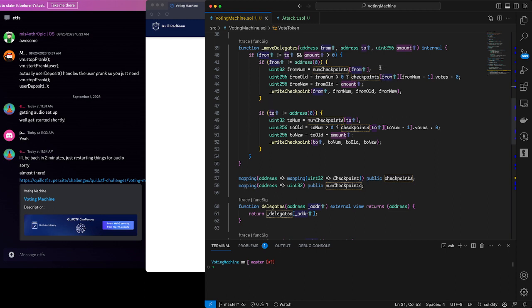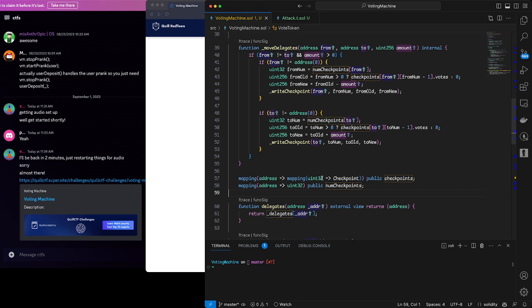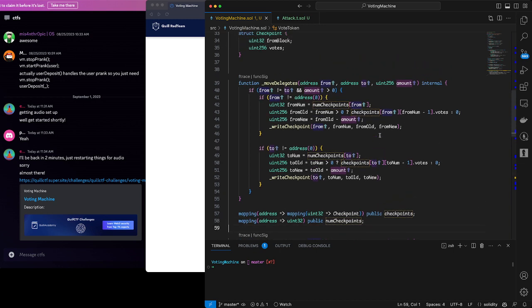So at the top, it's checking the number of checkpoints. Okay, so there's more storage variables down here that they didn't put in the correct location, but we do have a storage variable that says the number of checkpoints associated with an address. So that gives us some more context. And then a double mapping that takes an address and also a number and returns the checkpoint struct, which is from block and votes.